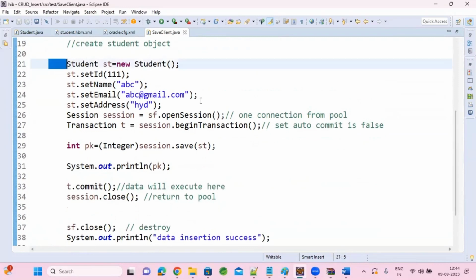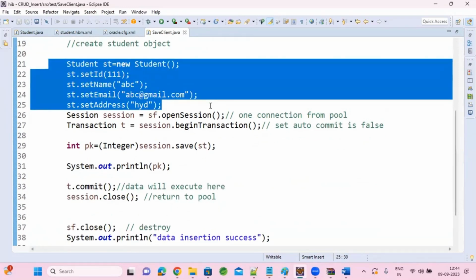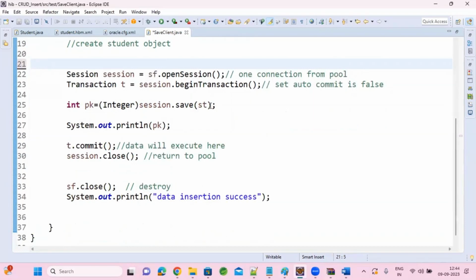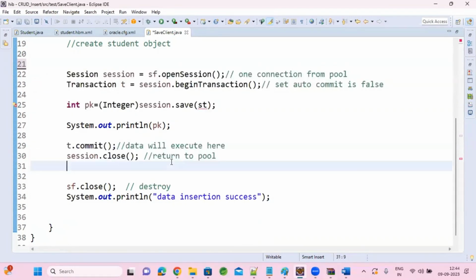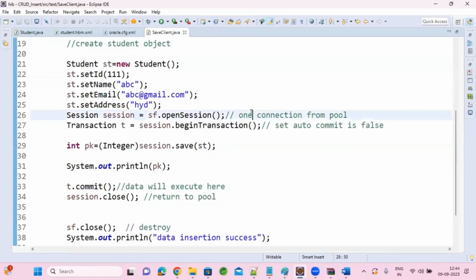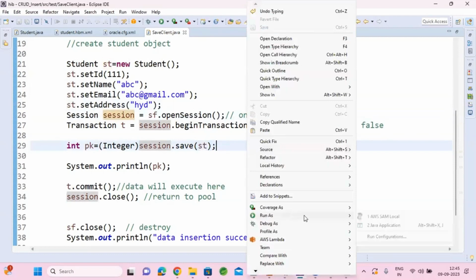And this one will be given by the user, as I am hard coding it here. Generally the user will pass that data. The only thing you need to do is the save operation: get the session, begin the transaction, save it, commit it, close your session. That's it, you are done. No SQL query, nothing I am writing, just giving an object to my Hibernate session. Run it.